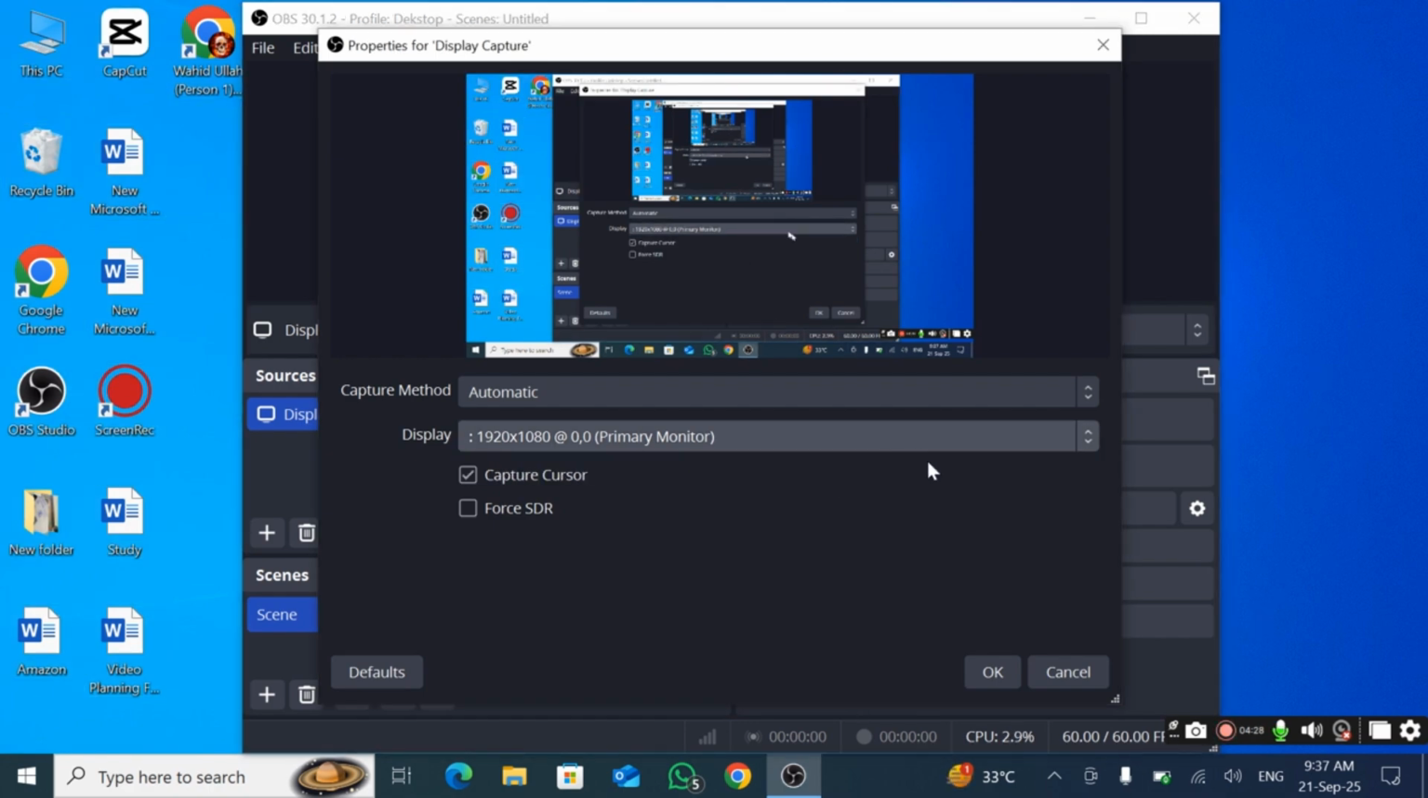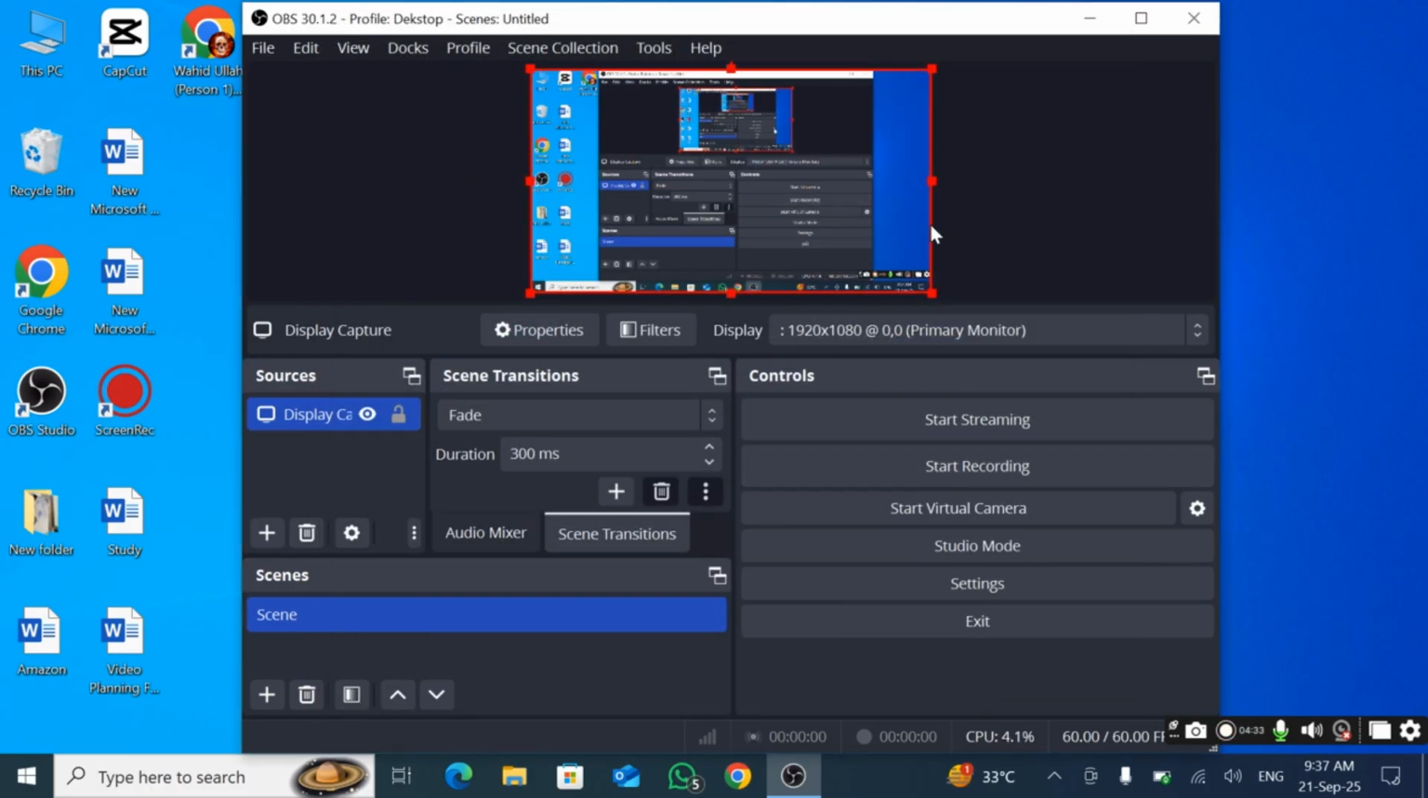The display settings are correct, so go ahead and click on OK to apply the changes. Now, click on the recording option. This time, you will notice that no notification appears, which means everything is set up correctly.